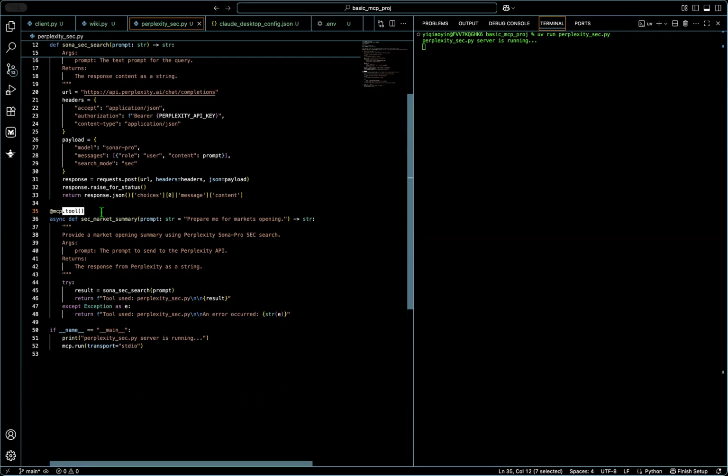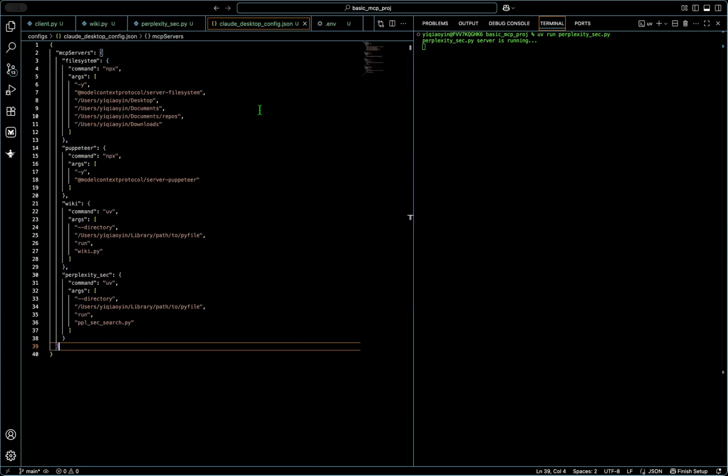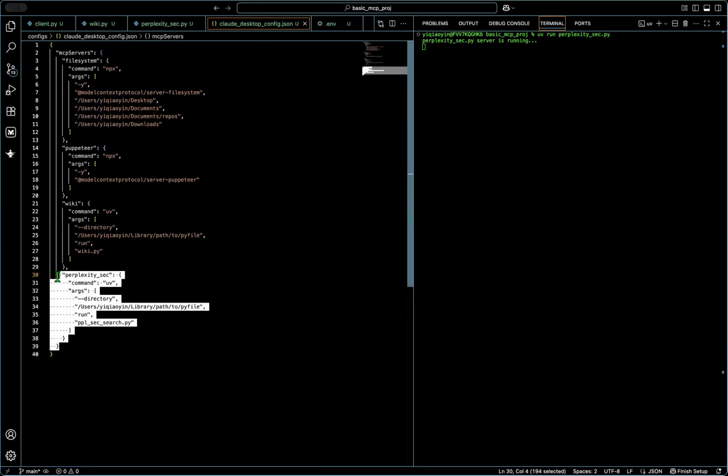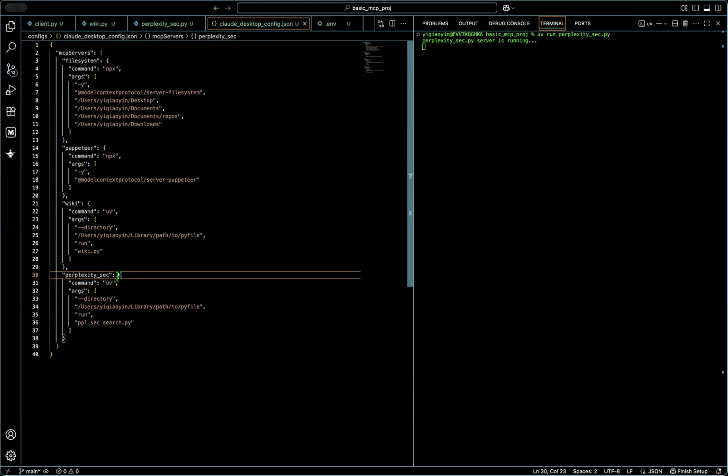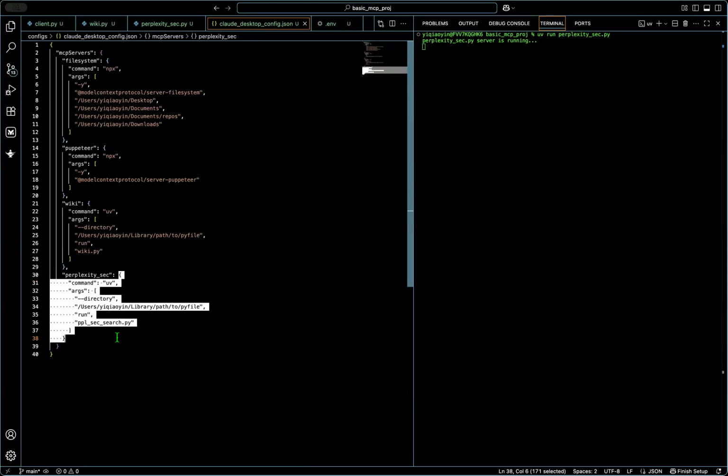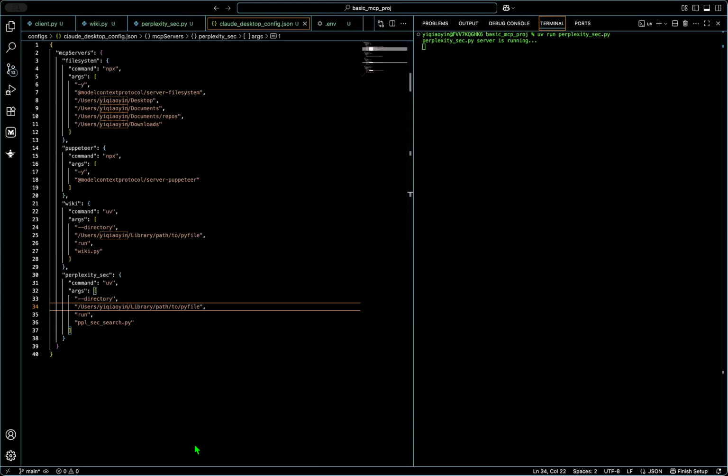Now we are ready. On top of the Claude desktop, which we're going to show you in just a minute, here we need to make sure that the Perplexity SEC has a schema to tell the client this is where the Python script is, and this is the directory. So this small snippet of dictionary will allow you to do just that. Once you have that, you can edit that in the configuration file for the Claude desktop client, and you are good to go.